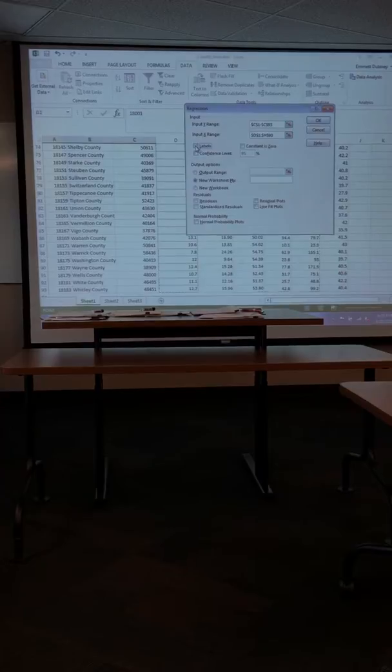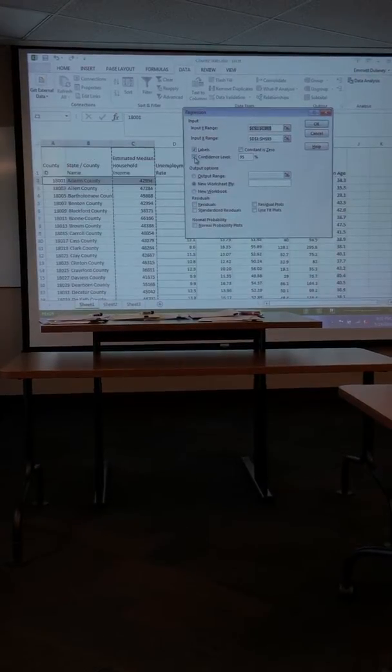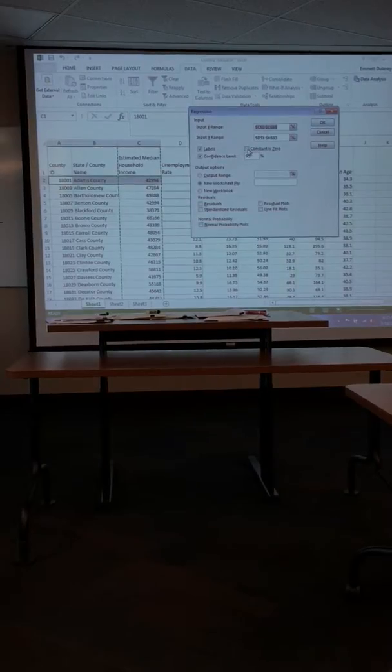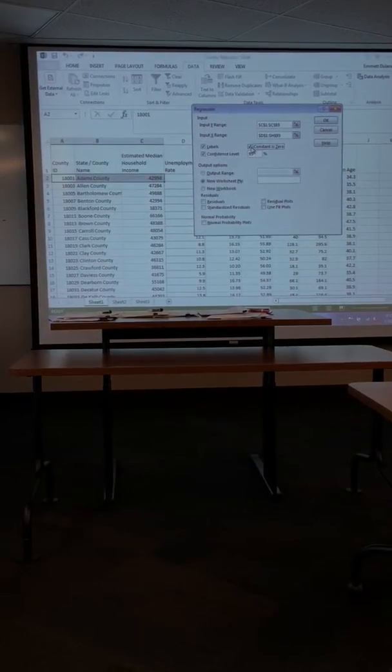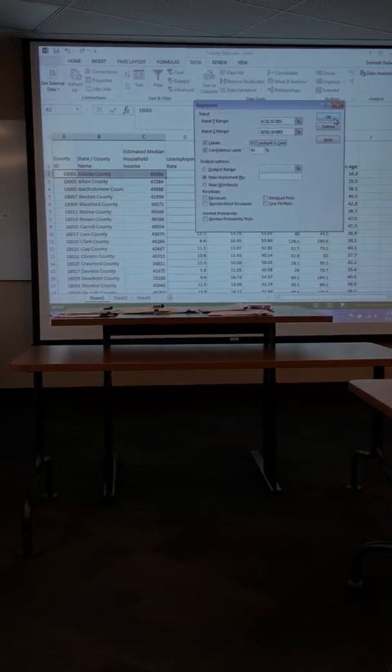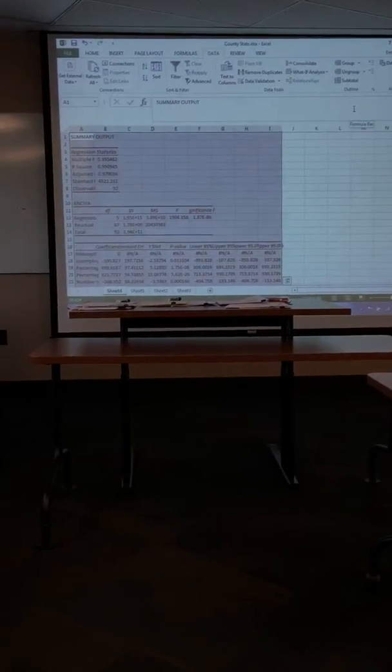I am going to say labels, confidence level of 95%. It is not statistically significant if we don't do that. Constant is zero. Zero means zero, so it actually has a real value. We're going to say OK. And then we'll produce this worksheet.